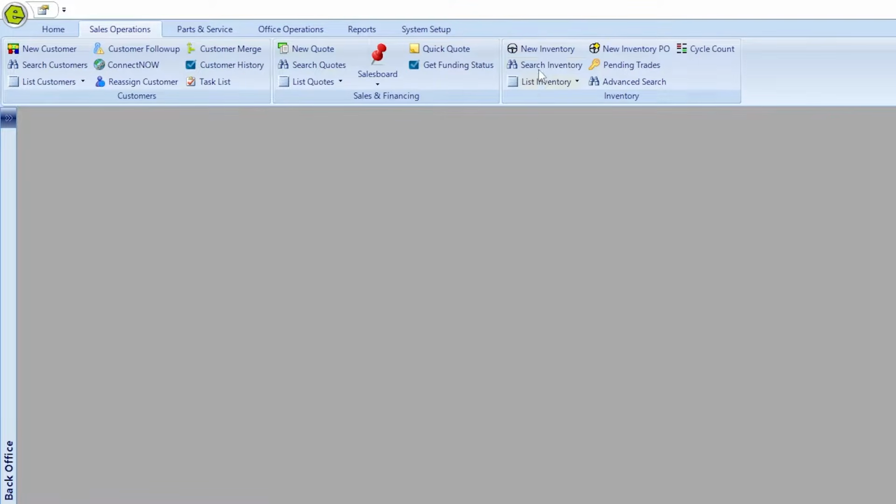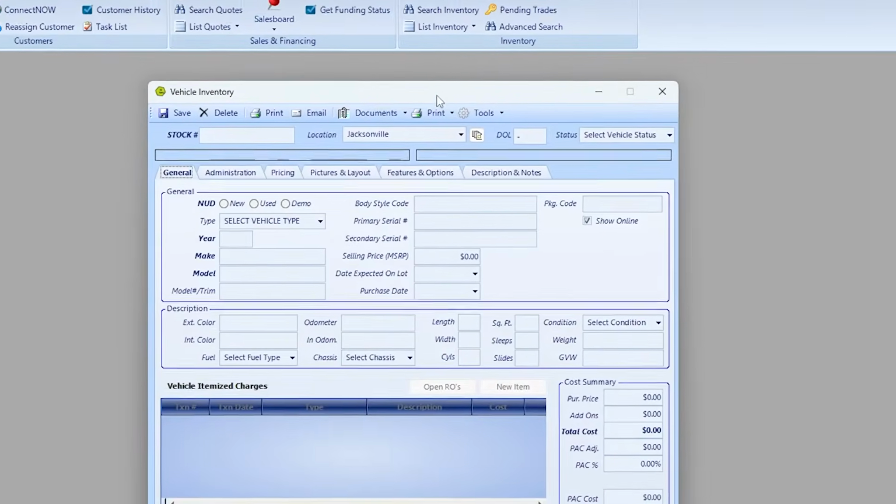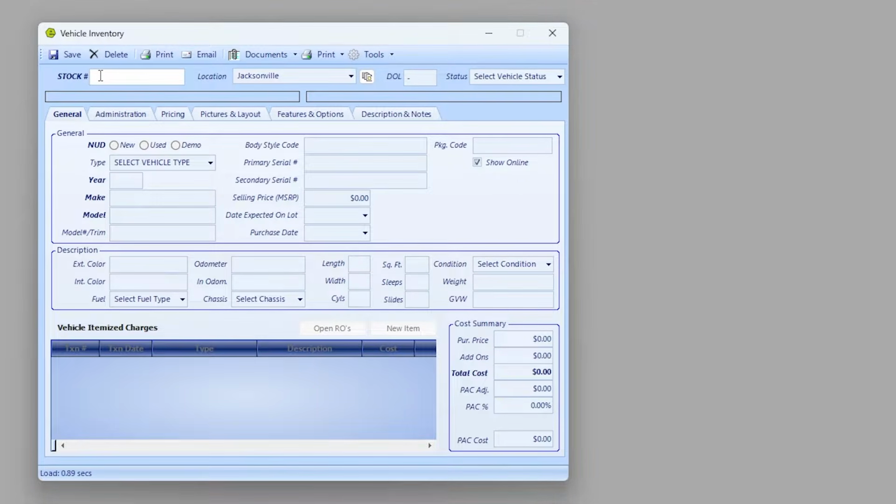Okay, so let's say a new piece of inventory arrives at your lot. We can either do it as a purchase order or just stock it in as a piece. I'm going to show you how to put in a new piece of inventory. We have this inventory form. We're going to assign it a stock number.